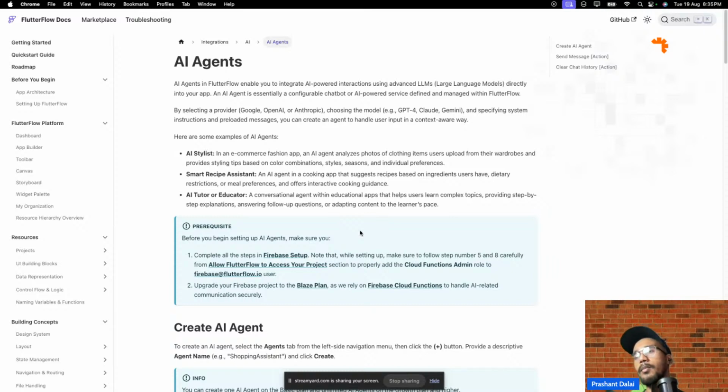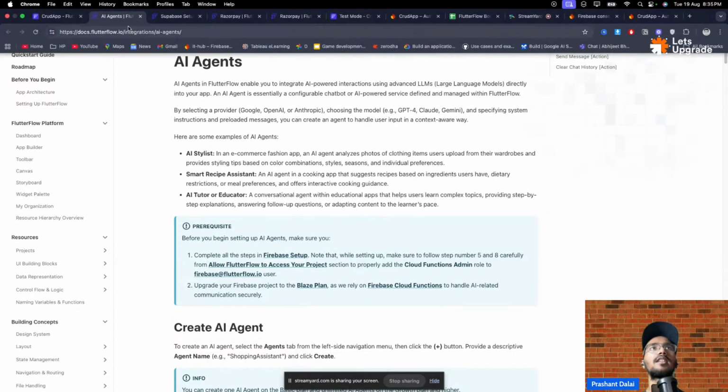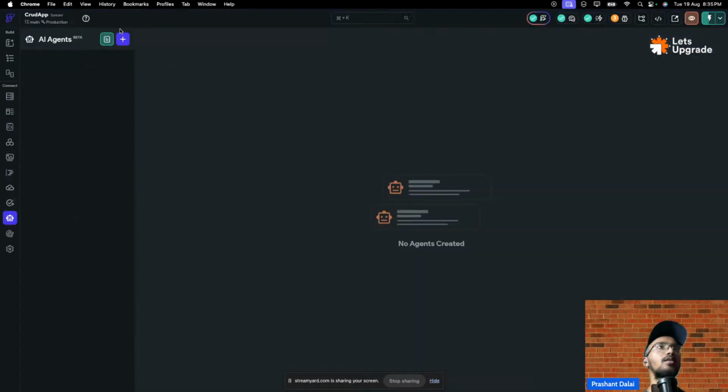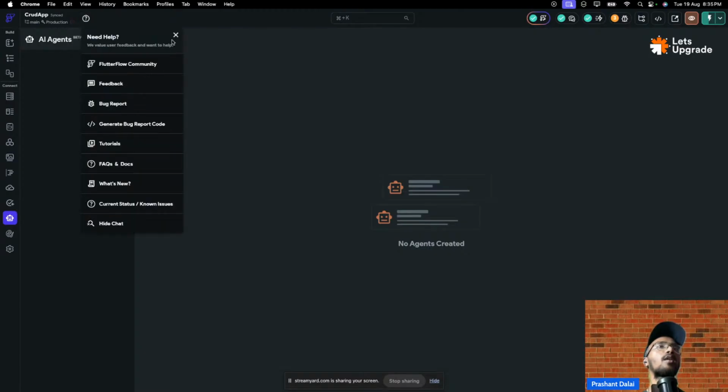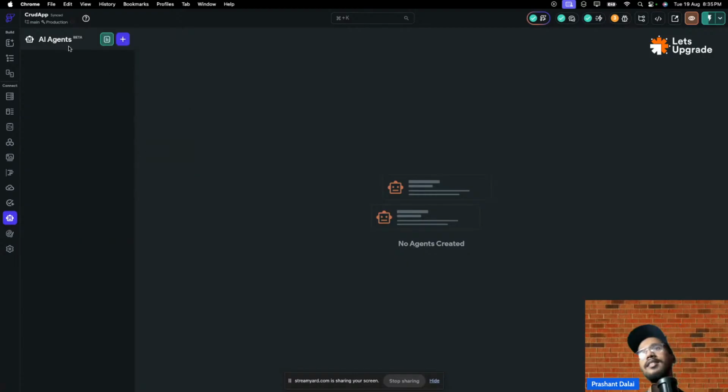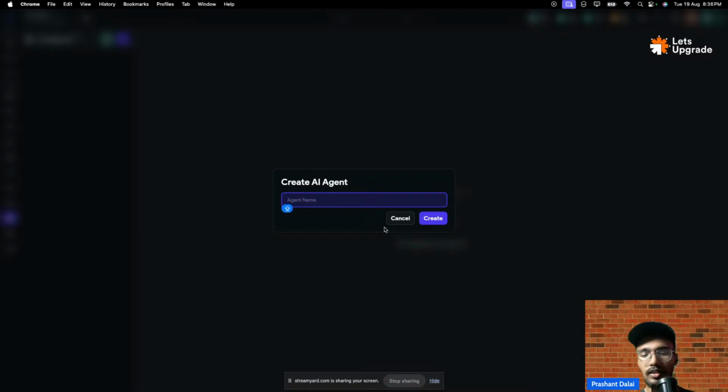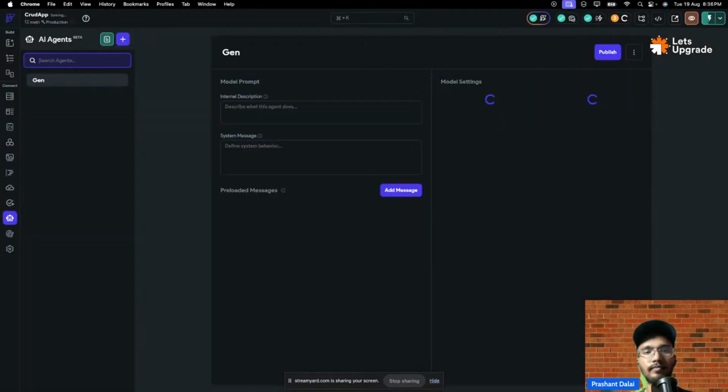You can actually do whatever you want to, right? But for now, we will be seeing how we can integrate those agents, what the process is. So we have a whole help menu here. Anytime you can go here and get FAQs, docs, tutorials, from the FlutterFlow community as well. This is in beta for now. So you can create an agent name. Okay. So model, prompt, description, internal description.